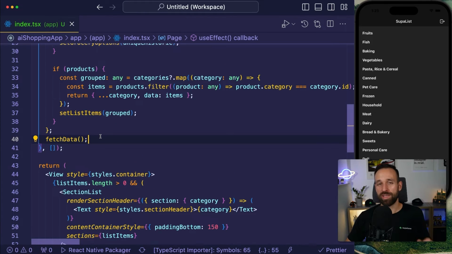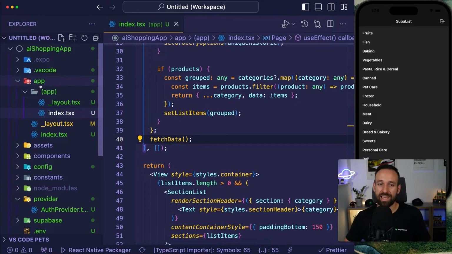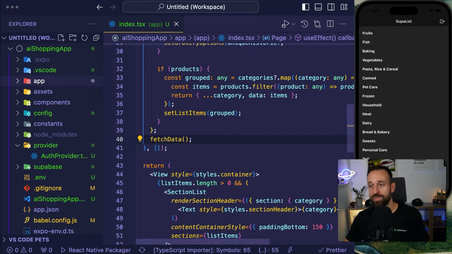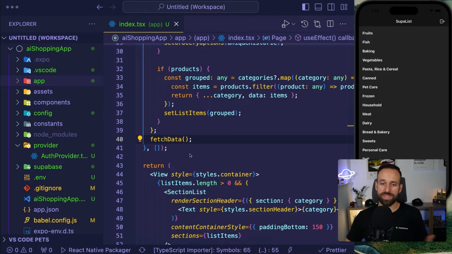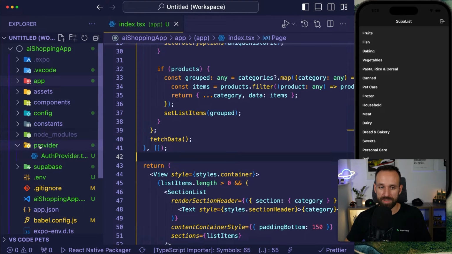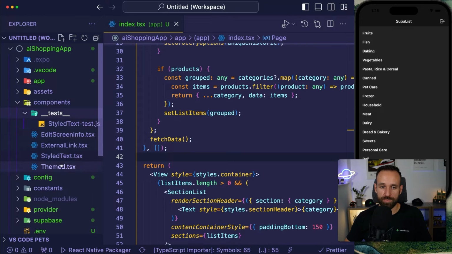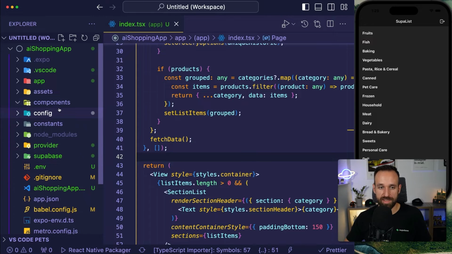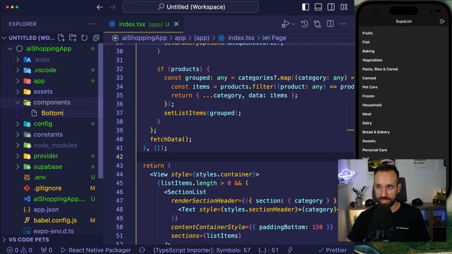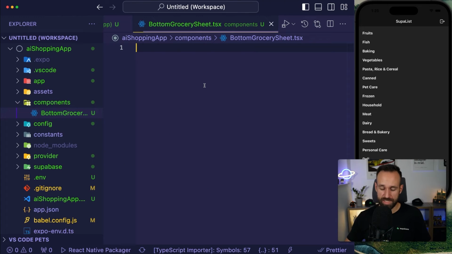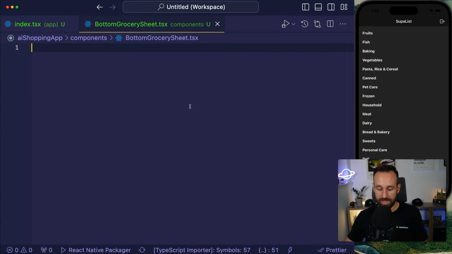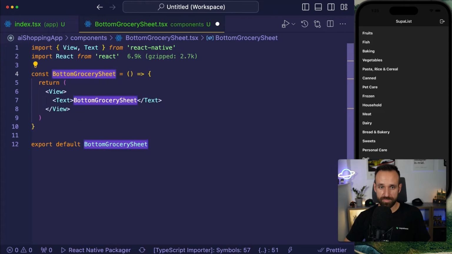For now, we need a way to add data, to add products to our AI shopping list. And we're going to use the Gorhom bottom sheet for this. And because I wanted to move this away from this view and structure our app in a good way, we're going to put this under components. So I'm going to remove everything that is under components and create a new file. I will call this BottomGrocerySheet.tsx. And this sheet is important.